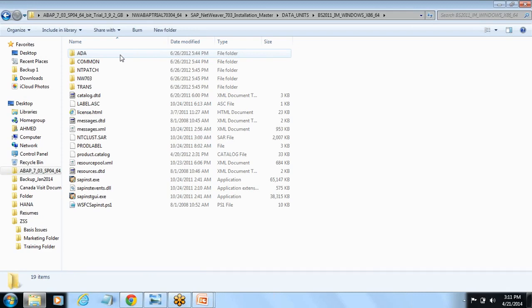Under this folder you will see so many things, but as I told you, there is a tool with which the SAP installation will run, SAPINST. So SAPINST is the tool which installs your SAP system. Just double click on SAPINST, click on yes.